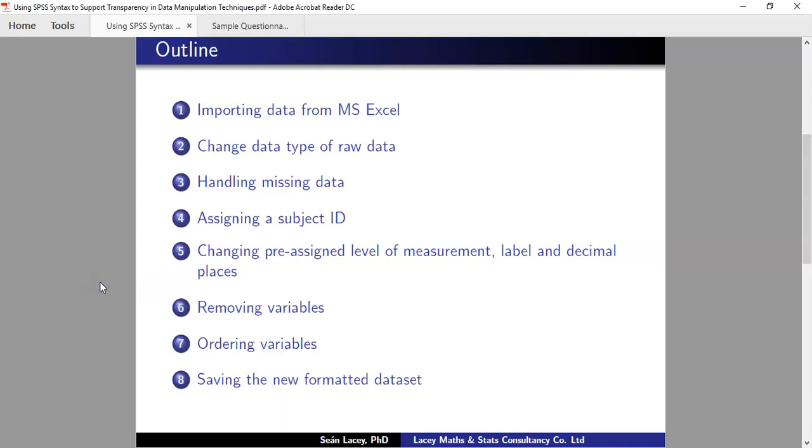Welcome back to the final recording on using SPSS syntax to support transparency in data manipulation techniques. This is the fourth recording covering these points that you see here in front of you. And what this final recording will look at is the syntax we could use if we wanted to remove variables, the syntax we might use if we want to reorder our data set, and then the syntax we would use if we want to save the data set.